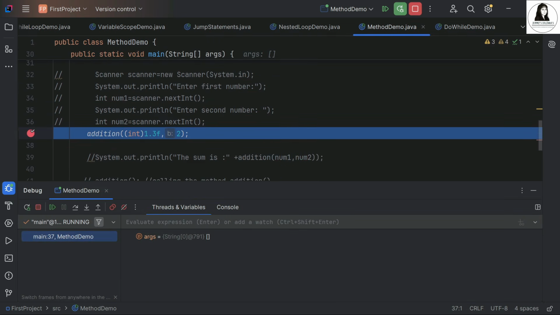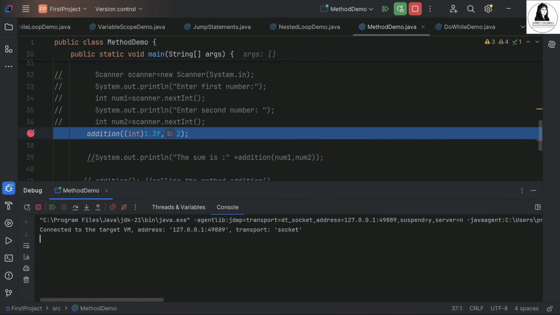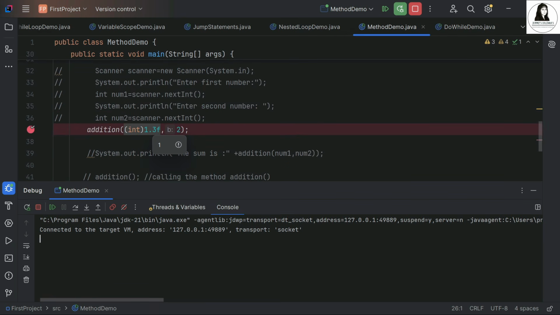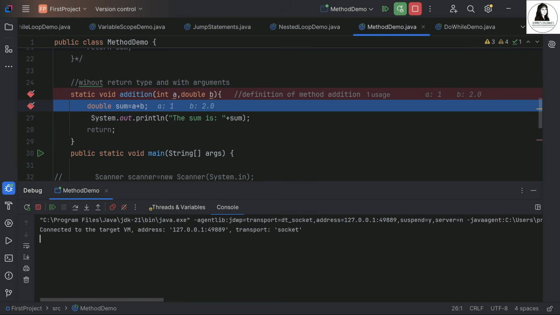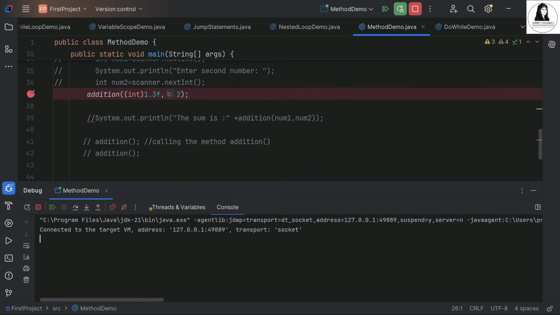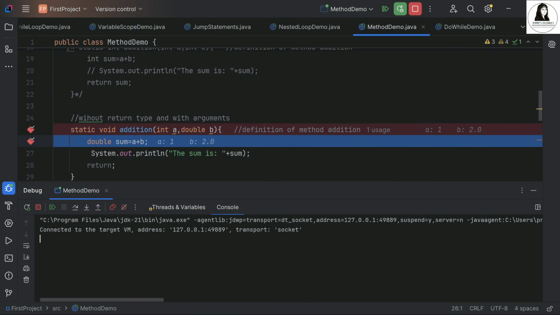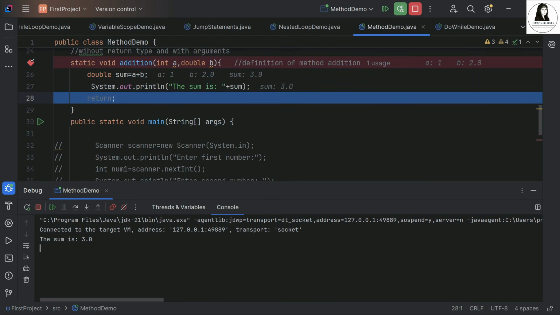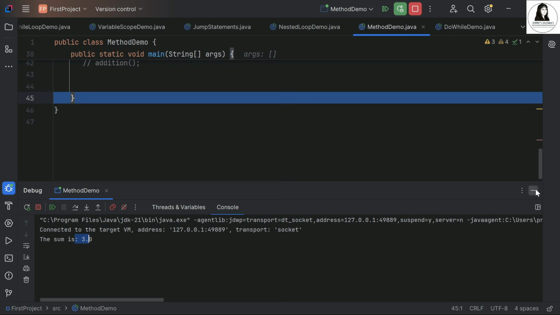See, control is here because in main we are directly calling this. Fine. So on the console there is nothing. If you step over, now see, here A value is 1 and B value is 2.0 and we are passing 1.3, but we have typecasted this to int. That's why A value is 1 here. In B, what value will it get? We are passing int, but it is double, so it will automatically promote this. That is possible. So 2.0. And just do this, and it will give you on the console sum is 3.0. Right? So I hope you got this.